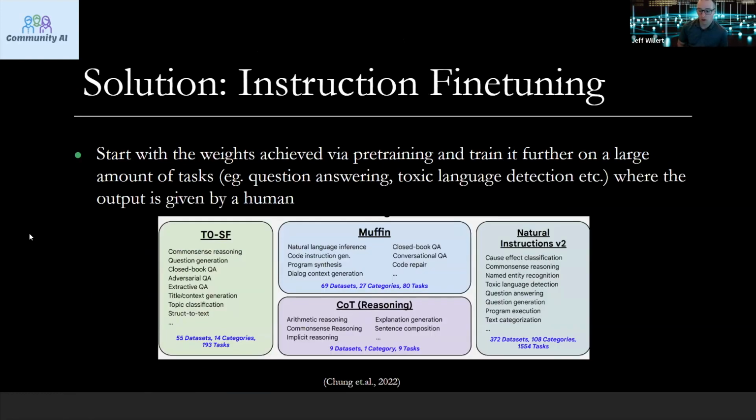And so the solution here is called instruction fine-tuning. We're going to start with the weights from this pre-training. Basically, the pre-training, again, is just a language model looking at tons and tons of text, books, articles on the web, etc. And then we're going to train it on a large number of tasks that are actually aligned with human values, such as question answering, detecting toxic language, etc., where these outputs have been given or labeled by a human.